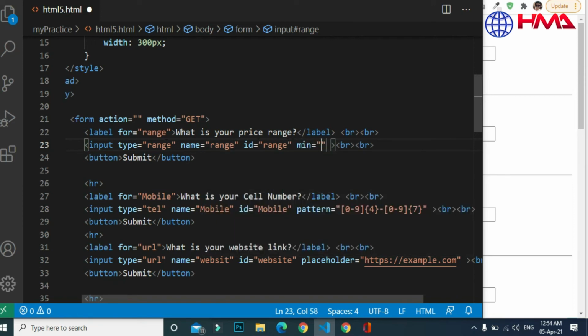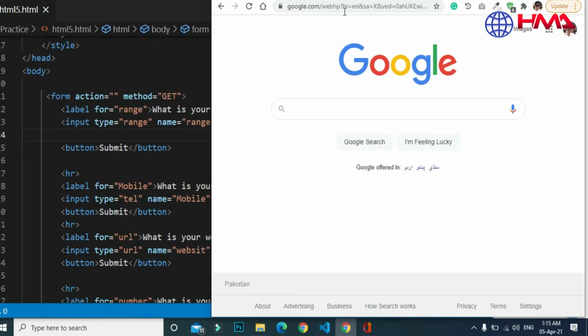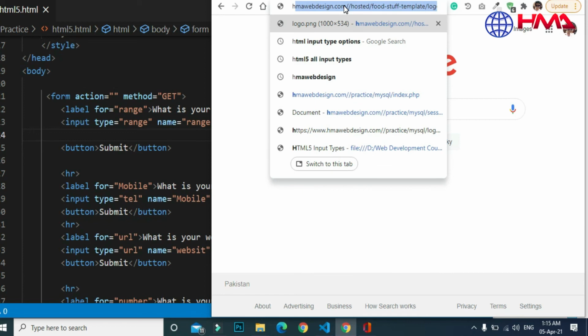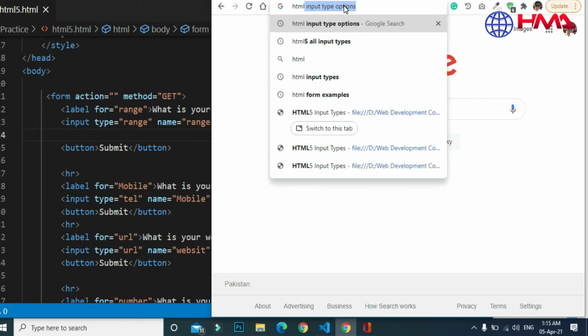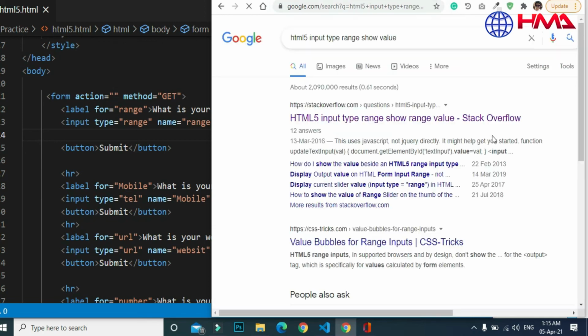We can also set the minimum range as 1000 and the maximum range as 10,000 according to our own choice, and the initial value of the range may be 4000. This is our output of the range input. If we want to display the range value alongside this slider, so let's write the proper code for this.